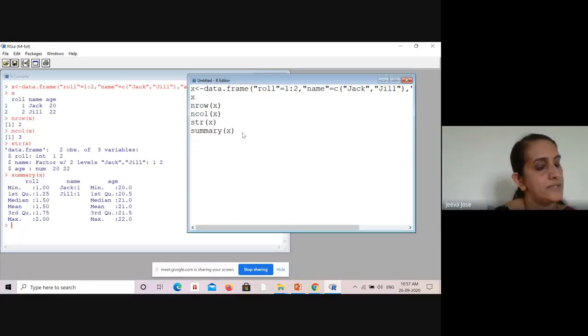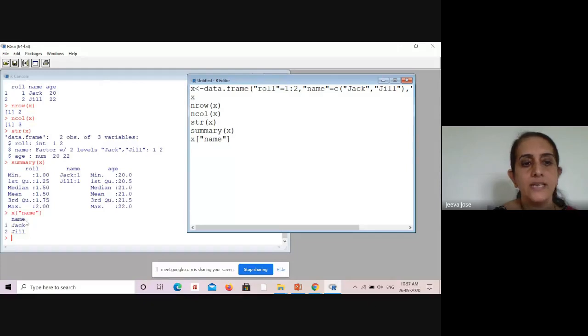So you can access this data frame like a list or like a matrix. So we will see how to access like a matrix. Suppose I'm giving X of name, so name in double quotes. You simply give X of name in double quotes, and you select and run. You can see only the names are displayed. The Jack and Jill. Okay. So Jack and Jill is displayed.